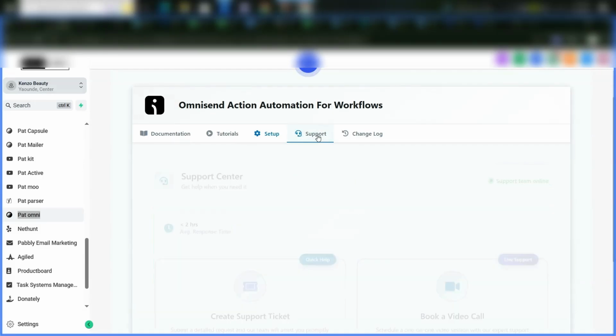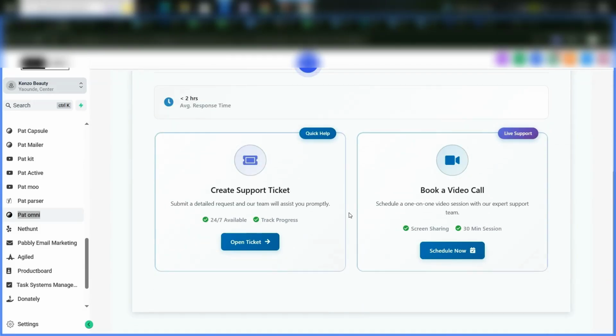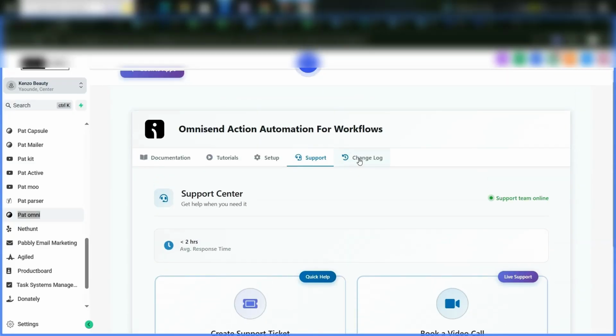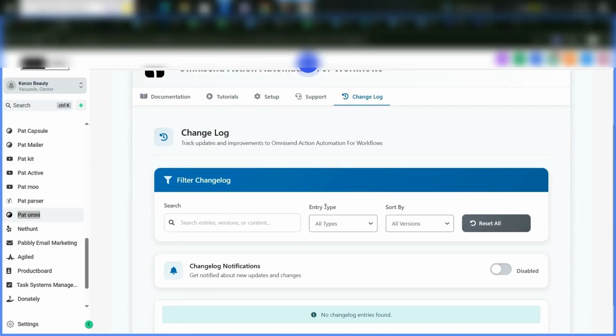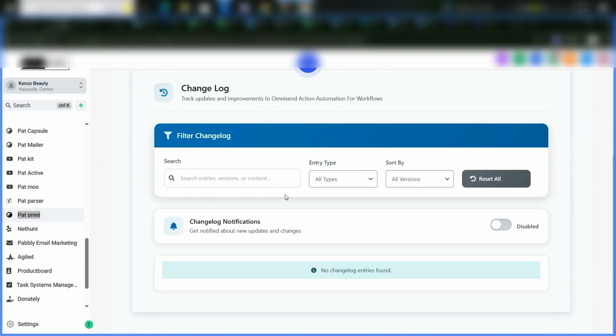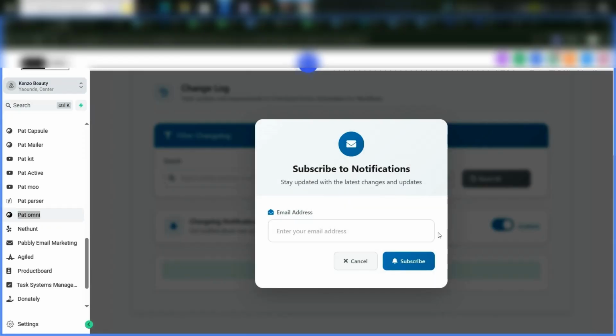We have the support center where you're going to create a ticket and also book a call with our support team. And there you go, the last and most interesting feature, which is the changelog feature. At the level of the changelog, you're going to see all the new updates and changes of this app. To receive emails concerning these changes or updates, toggle on the email notification button, insert your email, and click on the subscribe button.